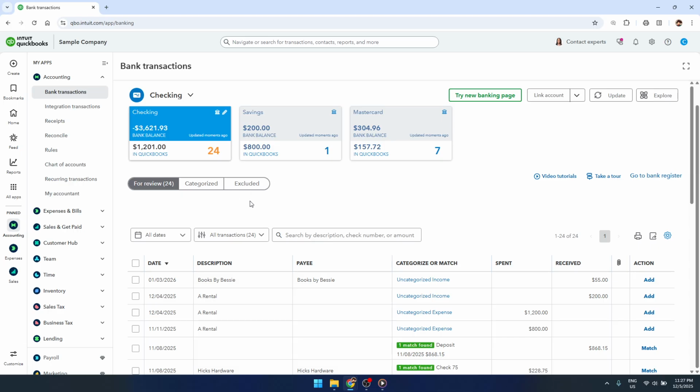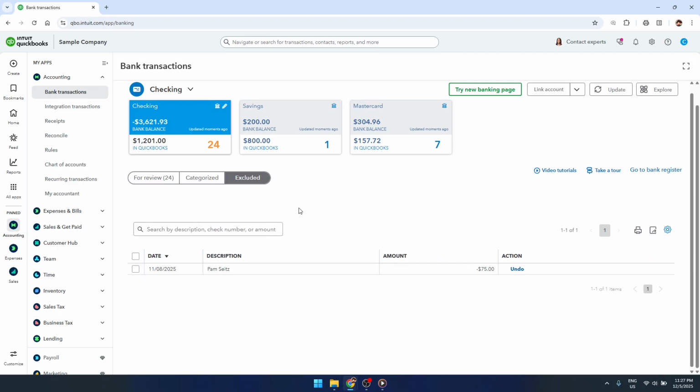Those excluded transactions aren't gone yet, though. To permanently remove them from QuickBooks Online, switch over to the Excluded tab. This tab holds everything you've chosen not to bring into your books.